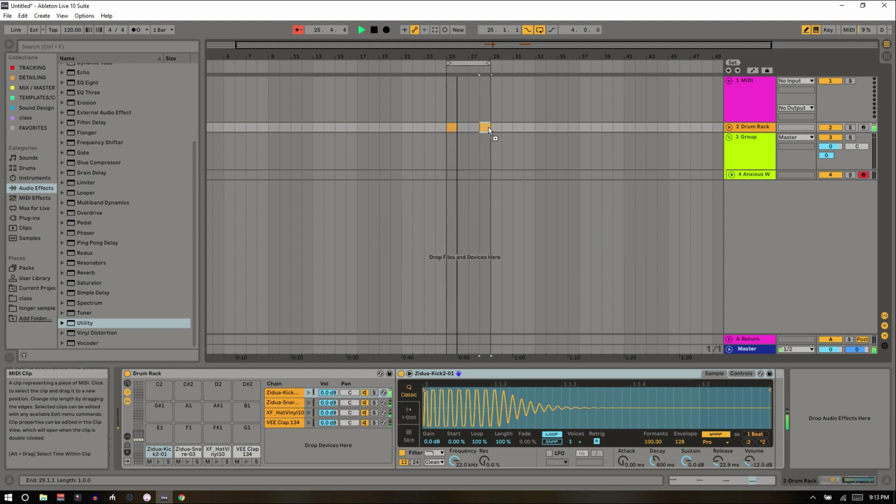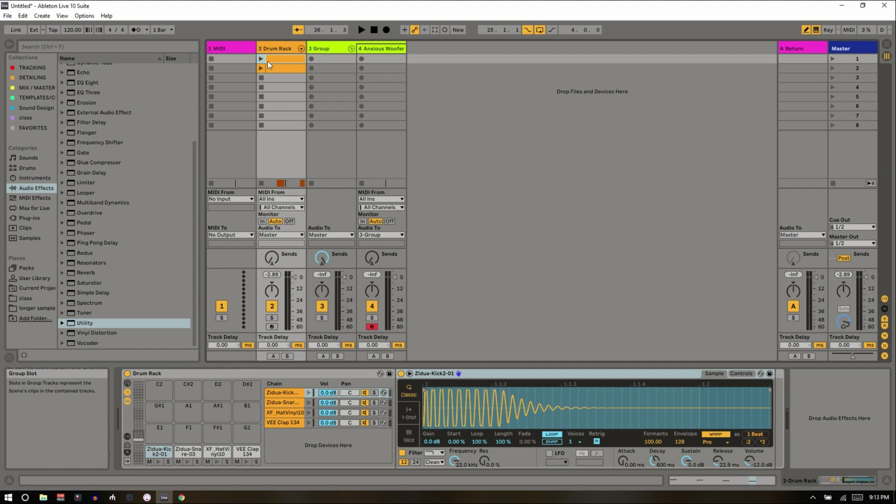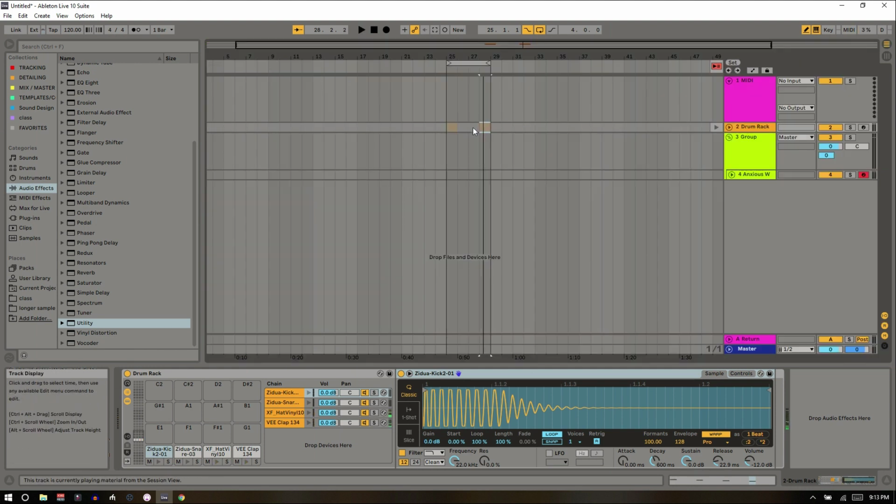Got it? So make sure that you hit this orange button if you arrange stuff over here that you're trying to export to an MP3 or a WAV file or whatever. Make sure that you hit this, right?